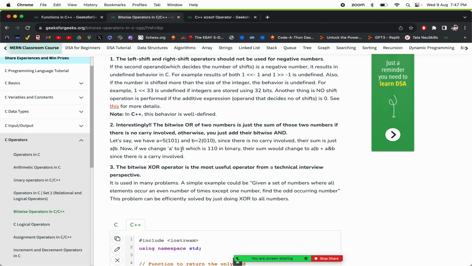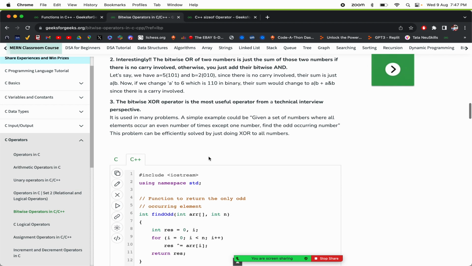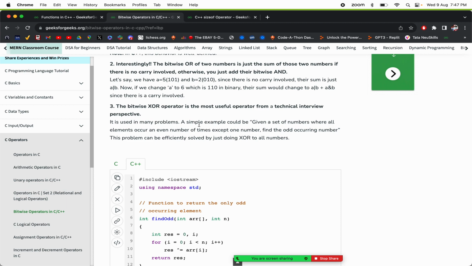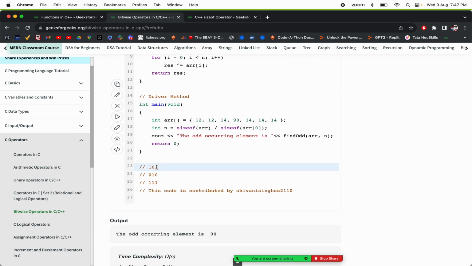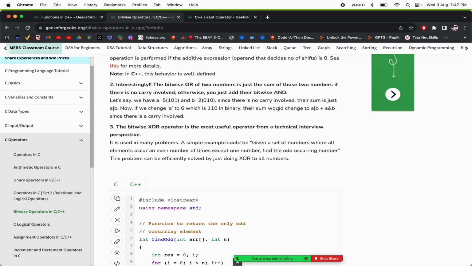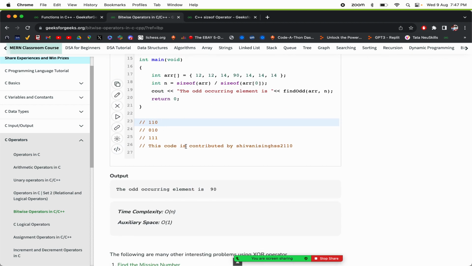Now if we change a to 6, that is 110, then when we add 110 and 010, the sum would change to a or b plus a and b, since there is a carry involved. So let's see. We have 0 over here. Then 1 and 1 will give us 0 and 1 will be carried forward. And then we also have 1 and 1, which will also give 0 and 1 will be carried forward. So in the end we'll get this number.